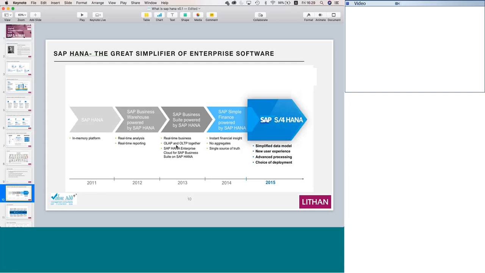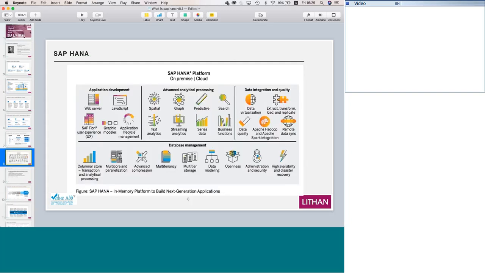Next came the latest one in S4 HANA, which is the user experience. We'll talk about it in a little while. What is this user experience we're talking about? And what is this advanced processing we're talking about? I go back to my previous slide here.